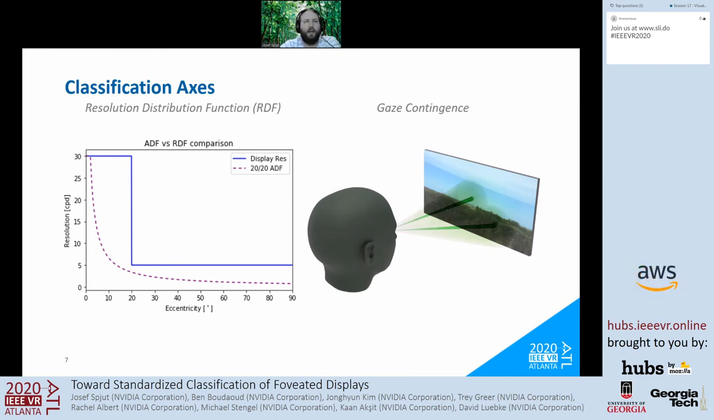To help you understand this chart on the left, the x-axis is the visual eccentricity, which means that the center of gaze is at zero on the x-axis. And the resolution is displayed in cycles per degree, which falls off as it moves toward the periphery. Nominal human visual acuity is indicated by 20/20 in the Snellen chart, and it's usually thought of as achieving 30 cycles per degree at the center of vision, as you can see in the drawing.